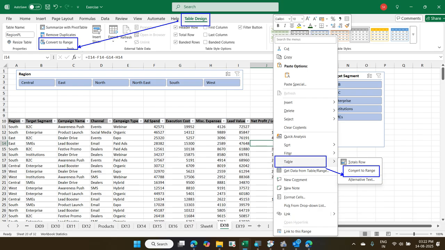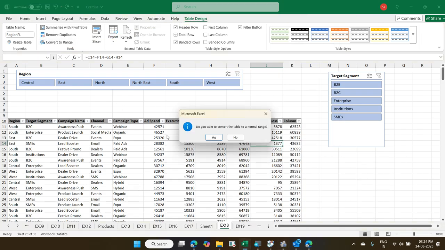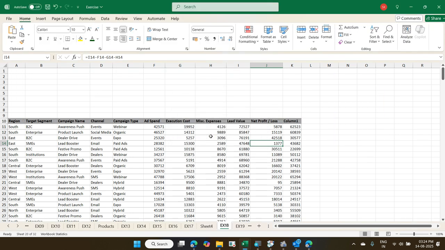Convert to Range. It is asking, do you want to convert this table into a normal table? Confirm it as yes. It becomes a normal table. That's all. Freezing has gone, filtering has gone, slicer is gone. It becomes a plain normal table.